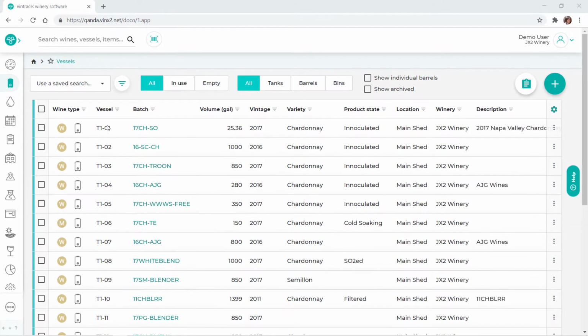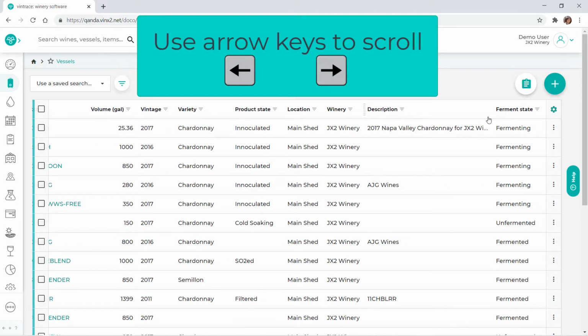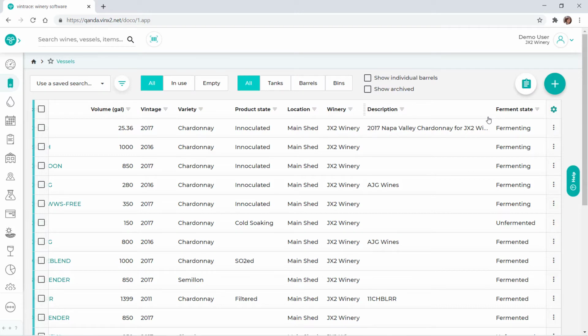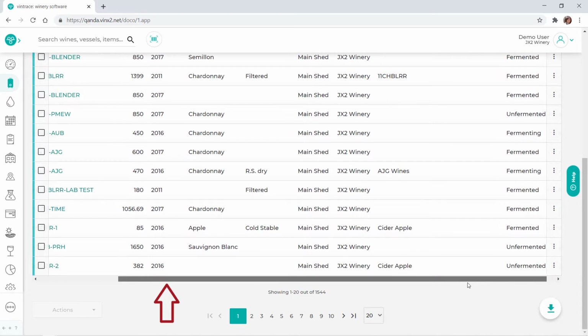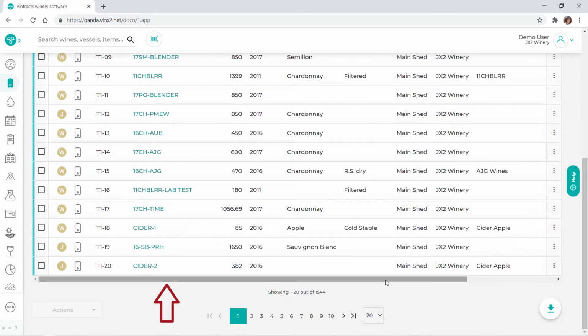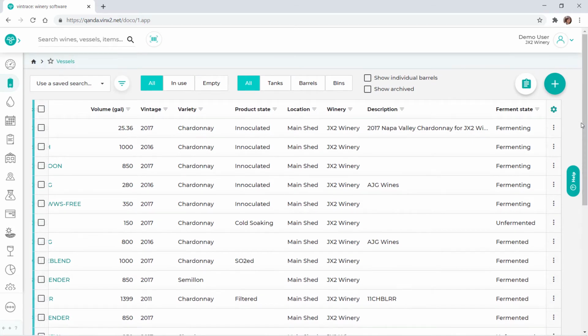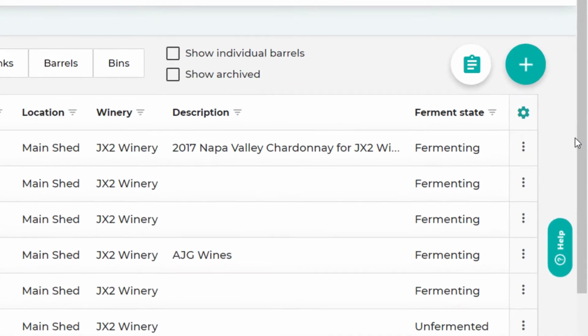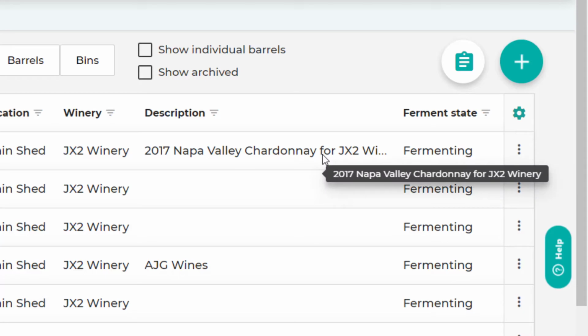Depending on how many columns you have displayed, not all of the columns may be visible at once. You can click anywhere on the grid, then press the left and right arrow keys on your keyboard to scroll the display. Another option is to use the horizontal scroll bar that's at the bottom. If the entire value doesn't fit in the display area, it will have ellipses at the end of it like this description. You can hover over it to see the entire value.